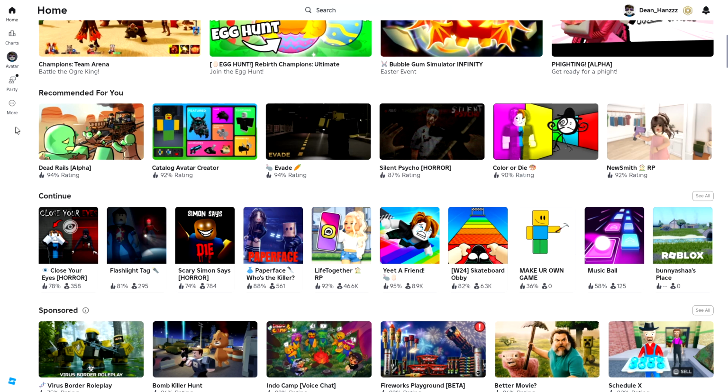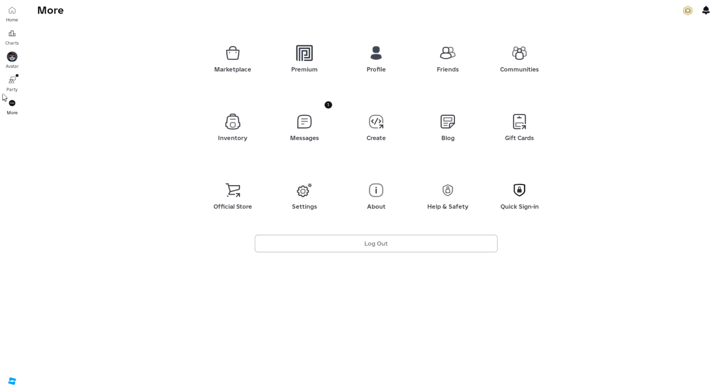So we just need to change account, but I'm a bit too lazy to change my account because I forgot the password of this account. So yeah, that's how you change your t-shirt in Roblox.